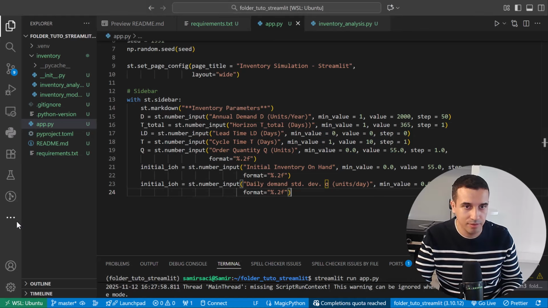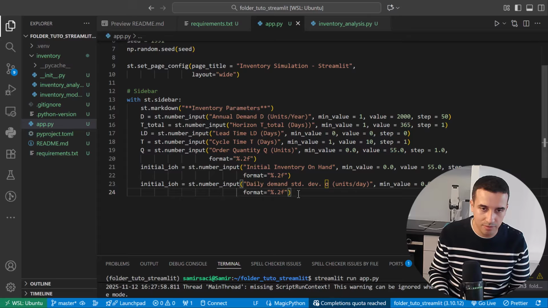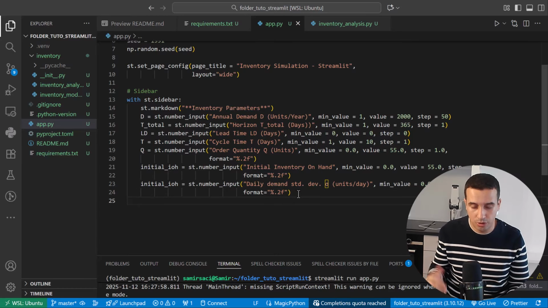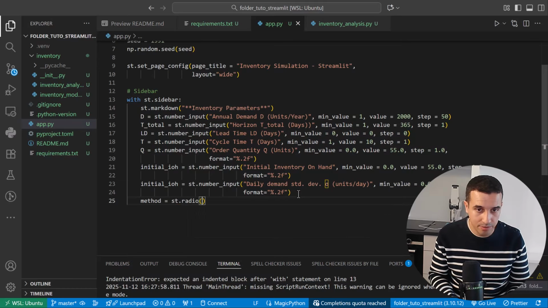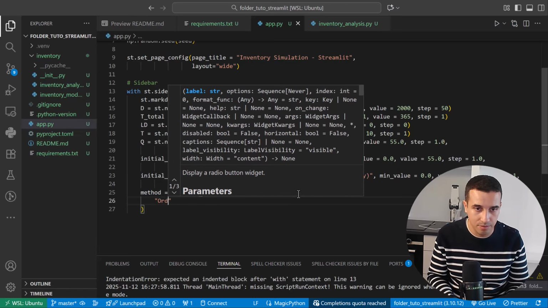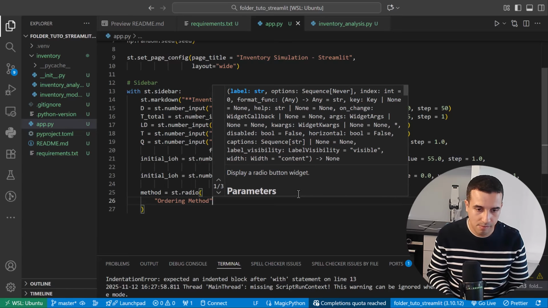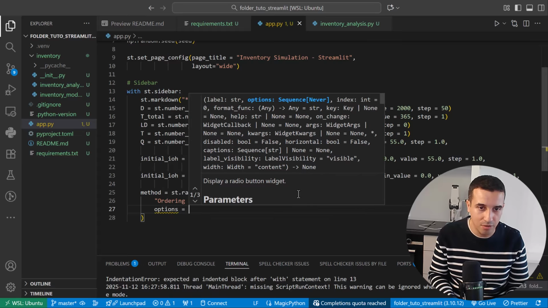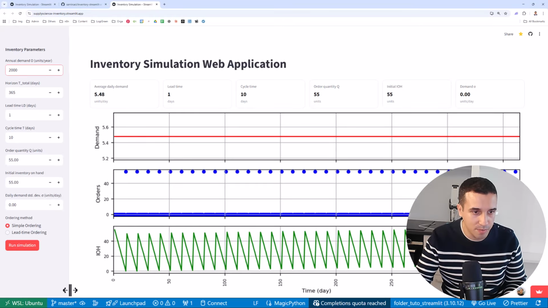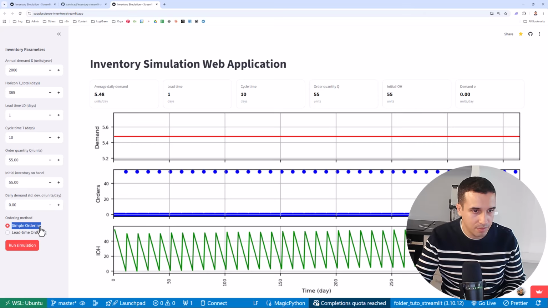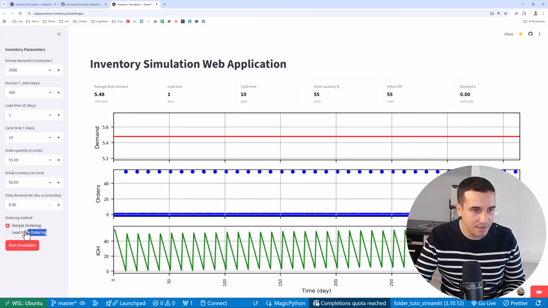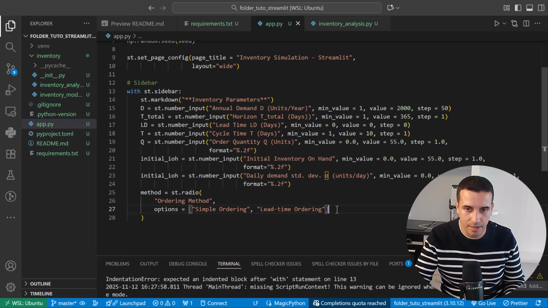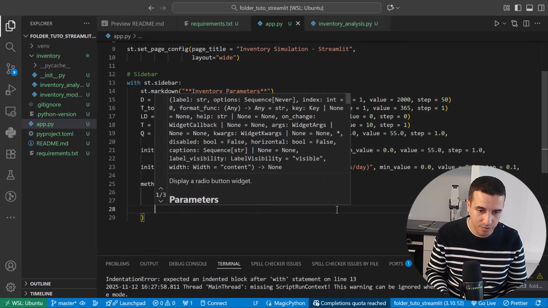Oh, we need the radio button. So how do we define the radio button? And here the radio button would be for the ordering method. So call that method. So object radio. In the object radio, we need to put the name. So ordering method. And then you need to put the options that are available. And for that, to be honest, I will copy and paste. Simple ordering and lead time ordering.